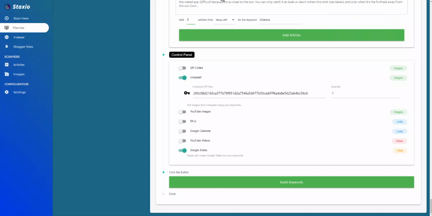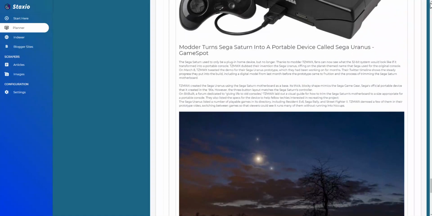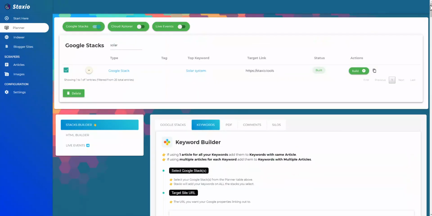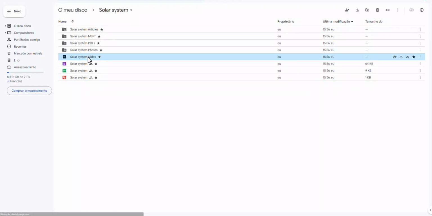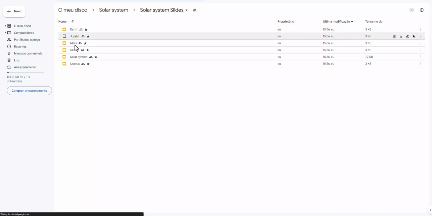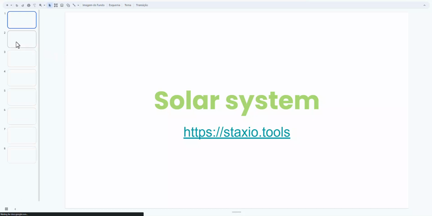All right, looks like we have a successful build. Let's take a look at what Staxio has built for us. So let's scroll up and let's take a look at our articles, and let's take a look at our slides now. Okay, so we have Earth, Jupiter, Mars. Very good. So the solar system was the first presentation that we've created.